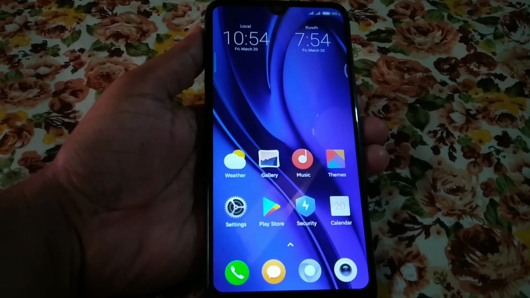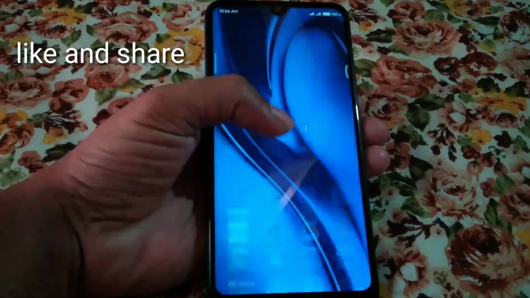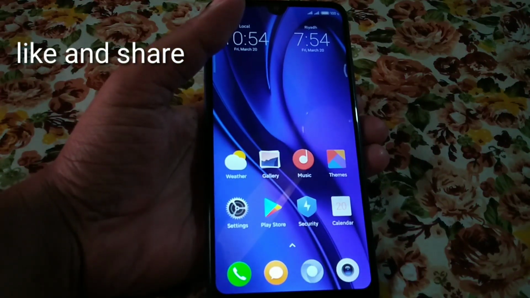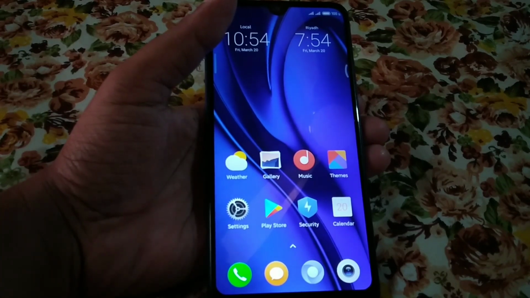Back to another video. Today in this video I'm going to show you how to install the latest TWRP 3.3.2 version, which was released yesterday. So without further delay, let's get started.